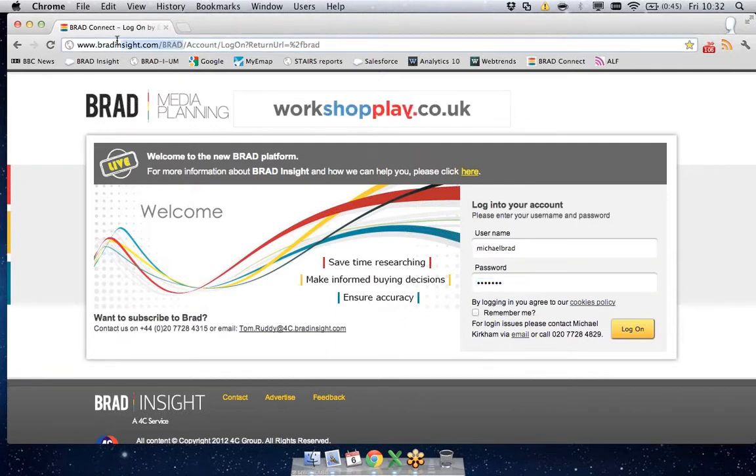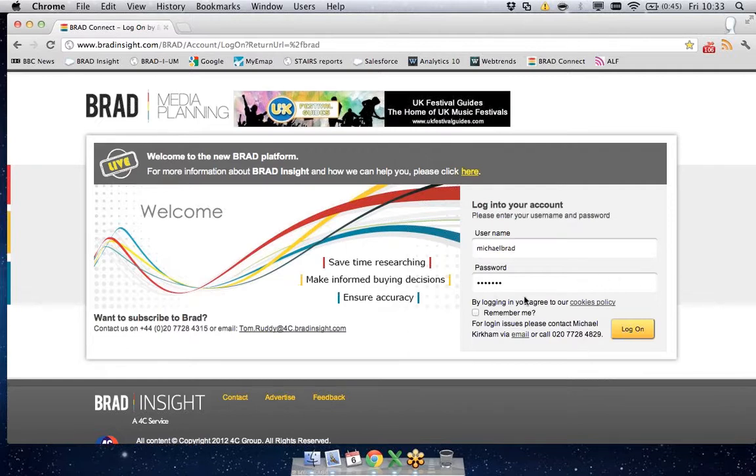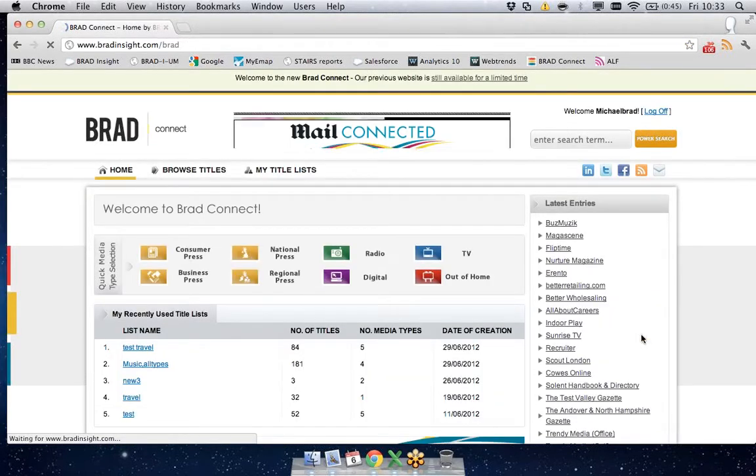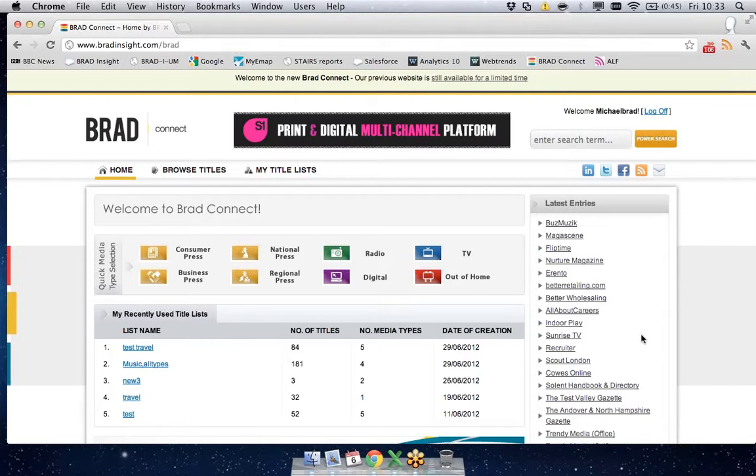So if you could now navigate to bradinsight.com/Brad. So just that portion there, that will bring you straight through to this portal here, so you don't have to log in twice, which often will happen if you're using the previous website. So simply a case of just entering your details. If you want it to, then you can tick remember me and then log on.